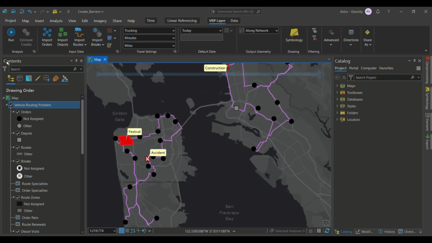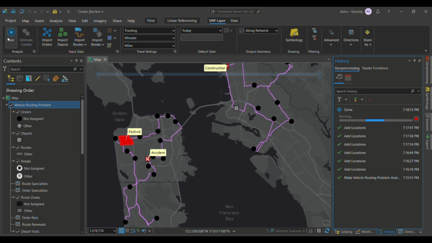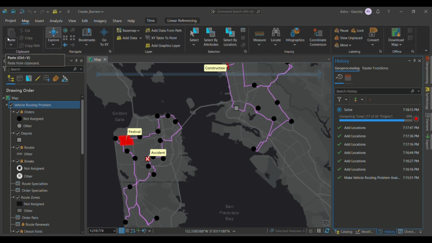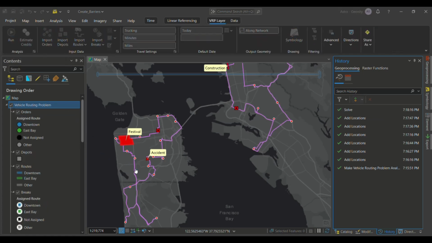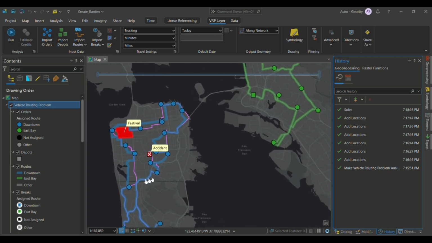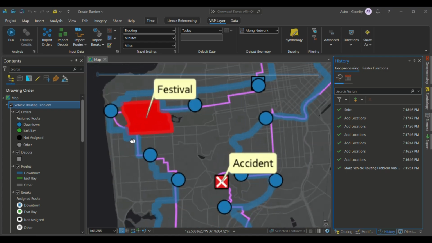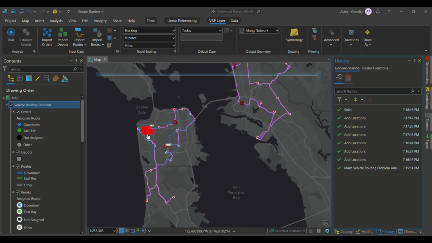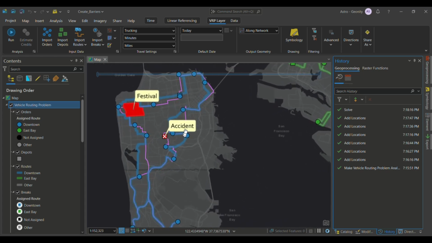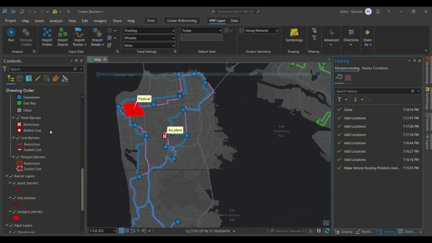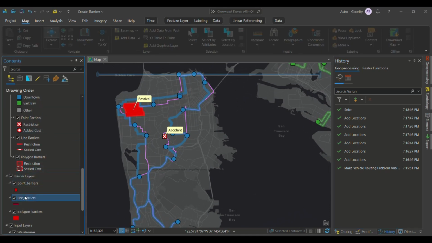Let's run it. Run the vehicle routing problem solver tool, and let's compare with the last vehicle route. You see, the new route is now avoiding the point barrier location. Also, it's avoiding the polygon barrier, and it's also avoiding the line barrier if there was any. I'm not sure if there are any line barriers actually.